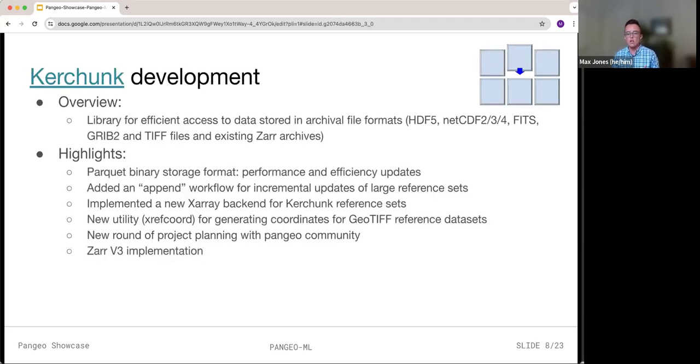A lot of the early work on Kerchunk was funded as part of Pangeo ML. Martin proposed some very key features that will improve this library for efficient access to data stored in archival file formats. Those include the Parquet binary storage format, which reduces the size of the reference files relative to JSON. Also adding a very highly desired append workflow for incremental updates. We created an Xarray backend for reading these. And we've done some preliminary work on generating coordinates for GeoTIFF reference data sets.